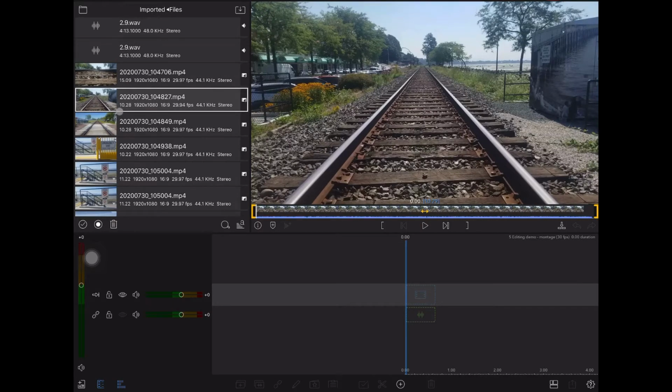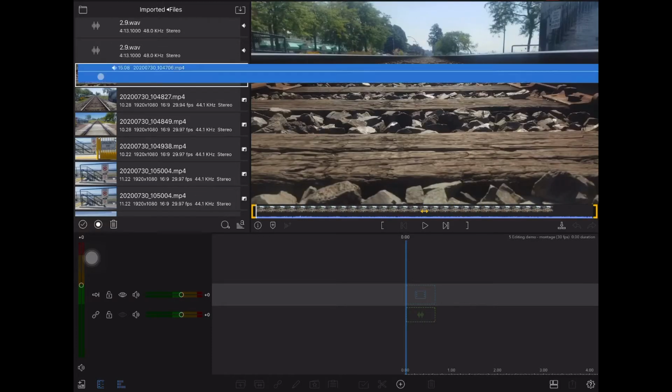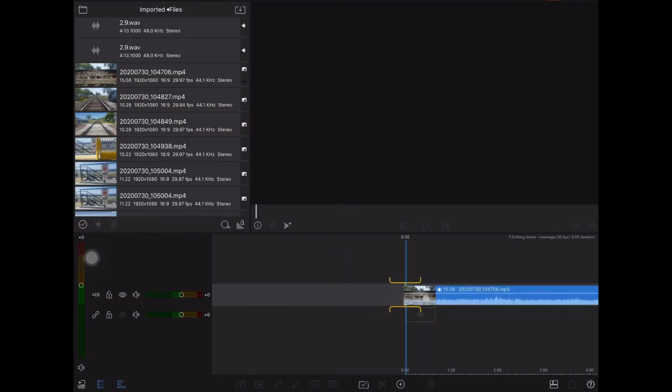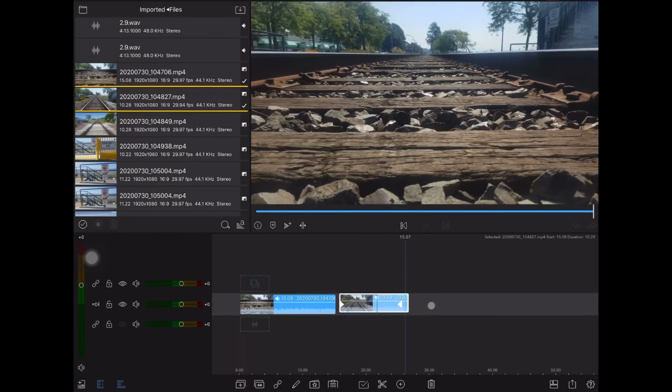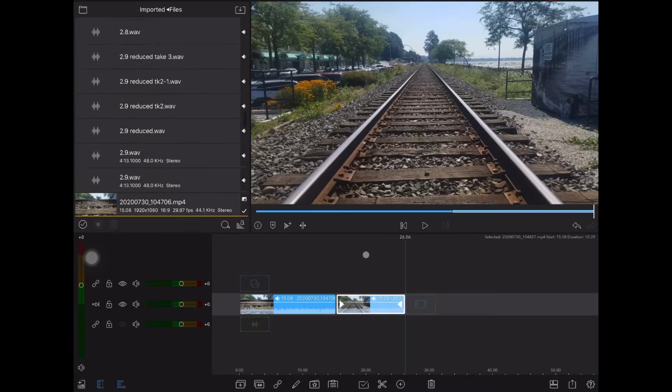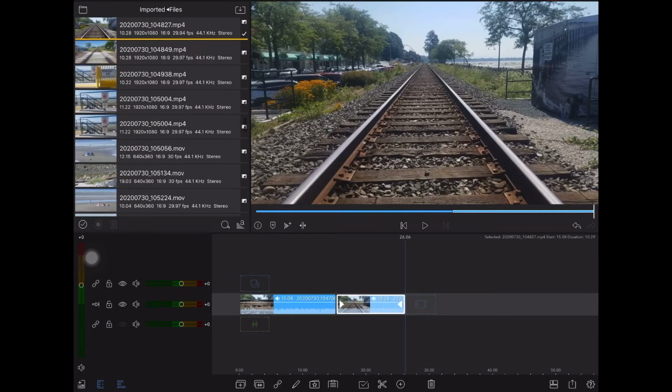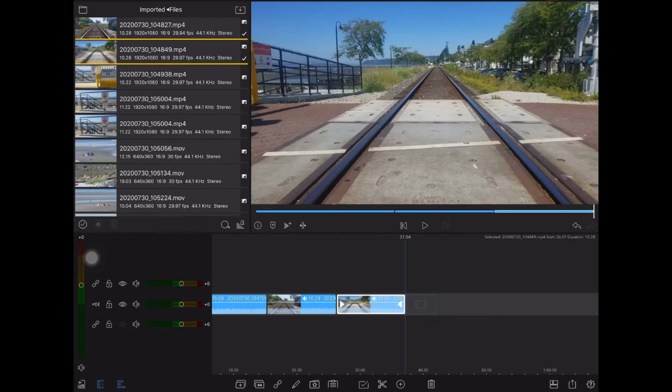What I'm going to do, just for the sake of time, I'm going to take each of these clips and I'm just going to take and drag them down into my timeline. Now I can take and shrink down my timeline. All software can kind of do that. I'll just take each of the clips and throw them one after the next. And we can see what they look like.